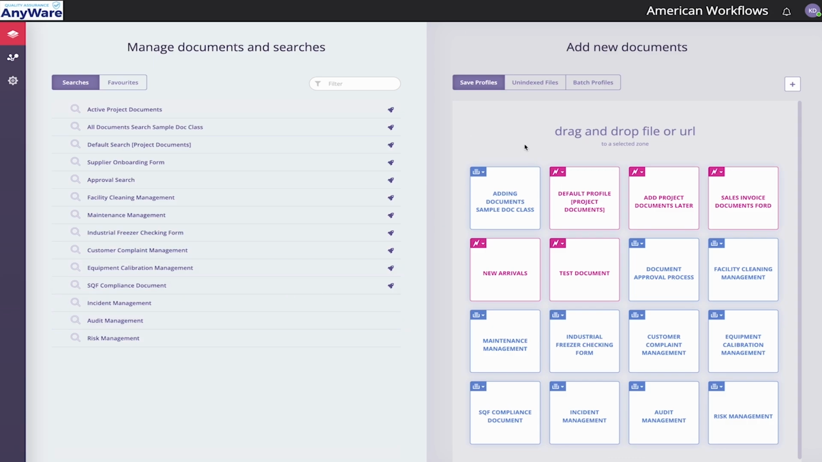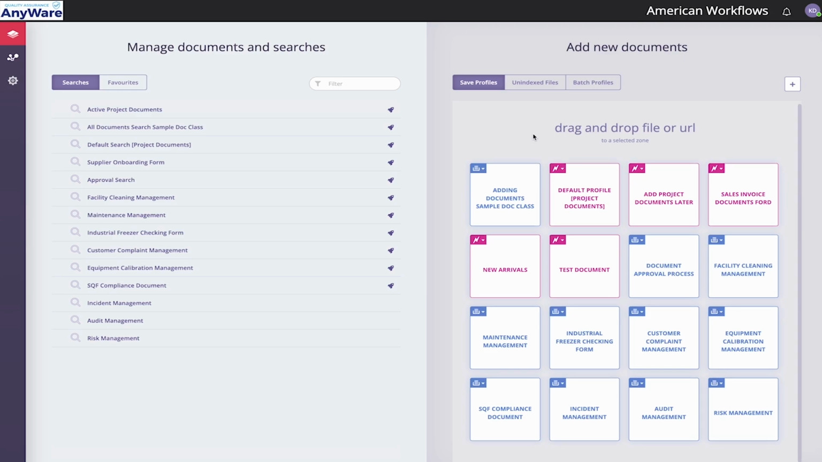And then on the right side, with adding information, we work with something called safe profiles. The safe profiles are a structure for us to prompt the right information to index a document and take all the key metadata that you need when a user uploads a document. We can also call these safe profiles folders. As you can see, we have several folders. This can be an incident management, audit management, risk management folder, and so forth.